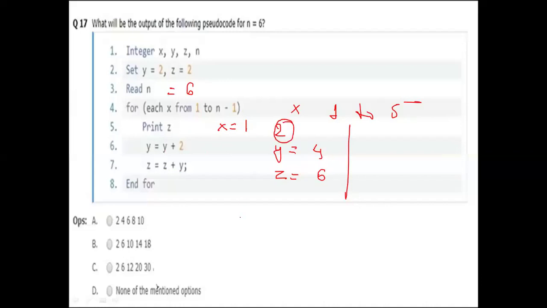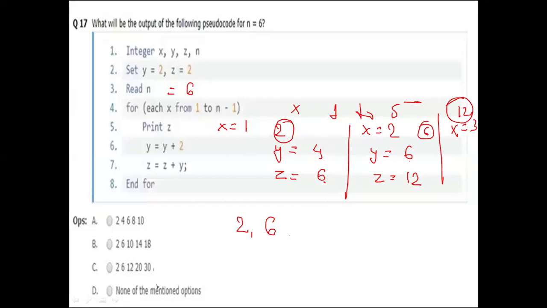2 got printed. Just keep on thinking it properly. Yes, right. Now next time x will be 2. When x is 2, then you will print what? You have to print the z value. Z will be printing 6. Once 6 has been printed here, after printing the 6, y will be 4 plus 2, 6, and z will be, last time z is 6, this time y is 6, z will be 12. Correct? So when x equal to 3 is there, z will be printed as 12. So 2, 6, 12.